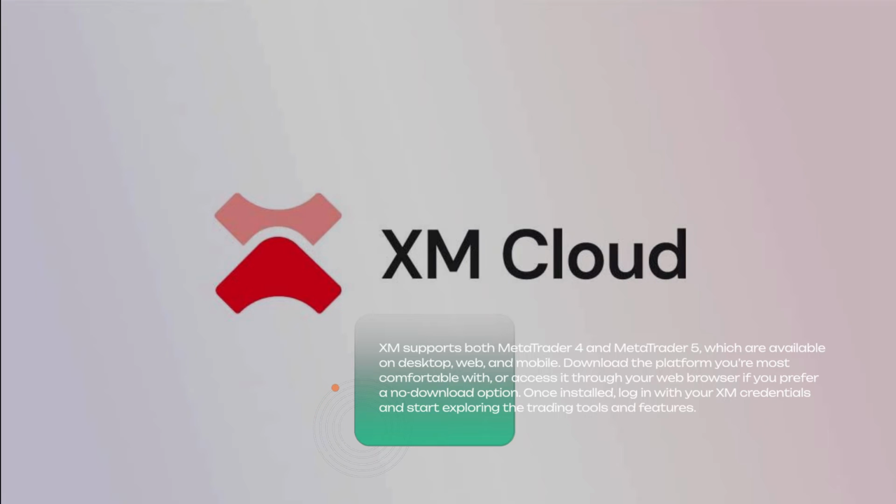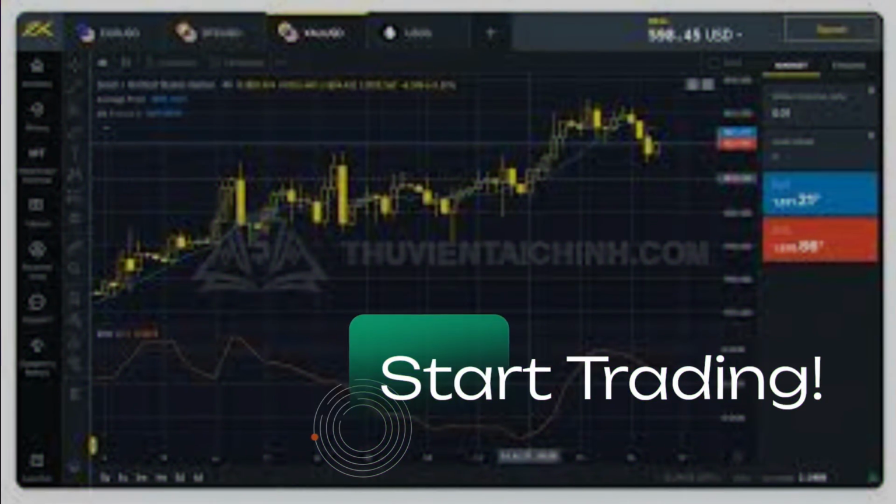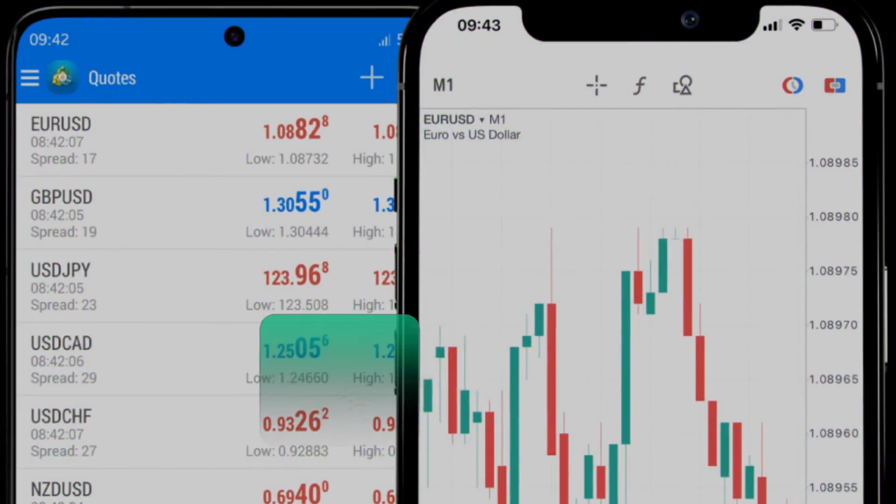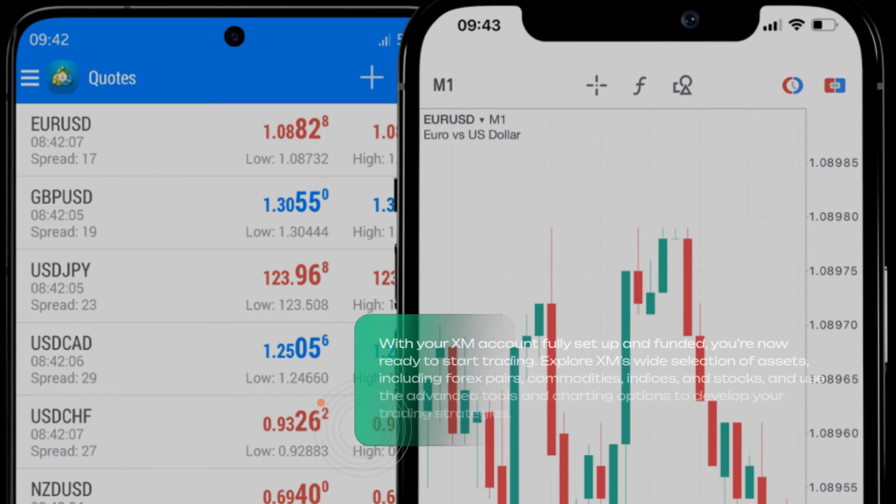With your XM account fully set up and funded, you're now ready to start trading. Explore XM's wide selection of assets, including forex pairs, commodities, indices, and stocks, and use the advanced tools and charting options to develop your trading strategies.